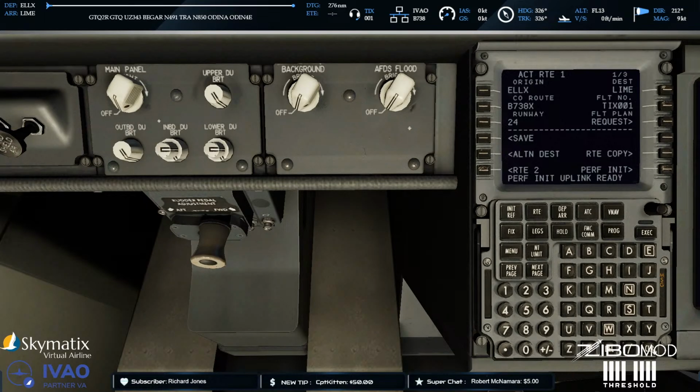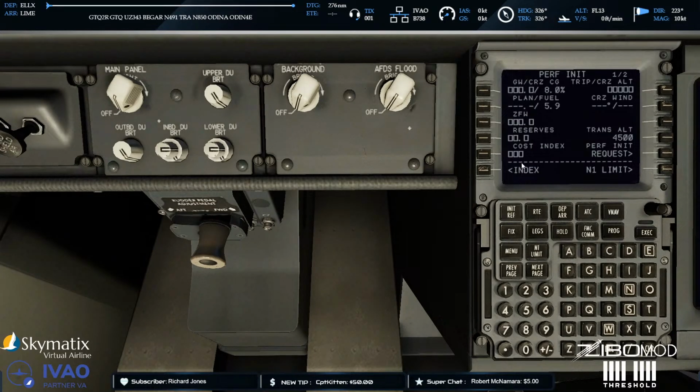Thank you. All right, so if we go to PERF INIT, PERF request, there we go. So we click that one. Uplink ready, and then we click load. There you go. Right, it missed the reserve, Zibo, for some reason. Not sure if that's planned. Is that planned?